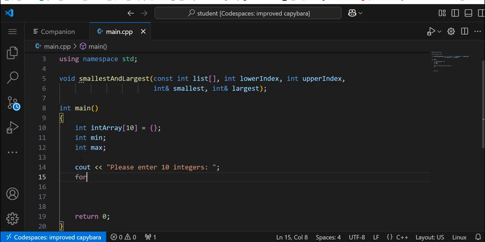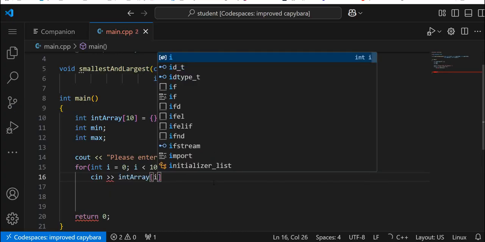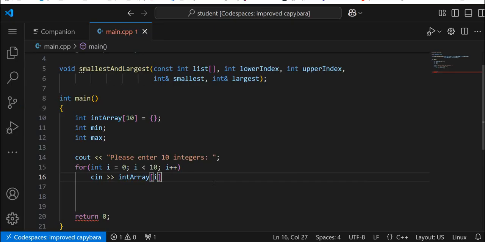Now let's do for integer i equals 0, and i is less than 10. Do that. Okay. Then let's go here. Let's go cin int array with i in it. Let's go semicolon. Actually, we need our brackets for this for statement, so we'll do that.